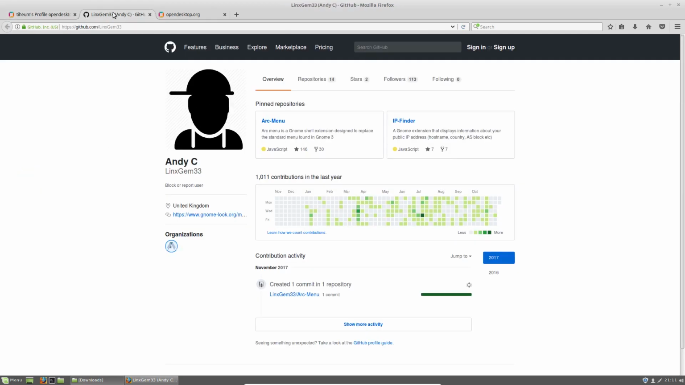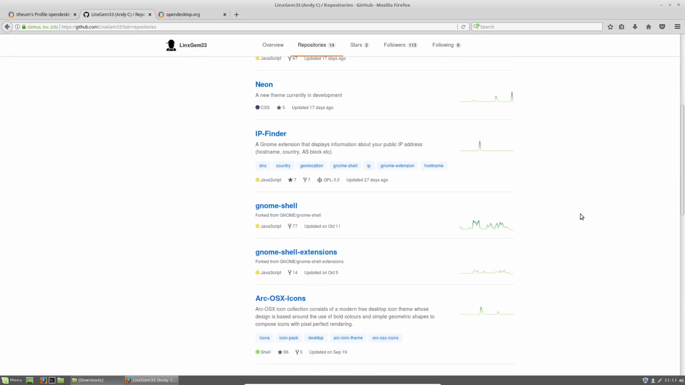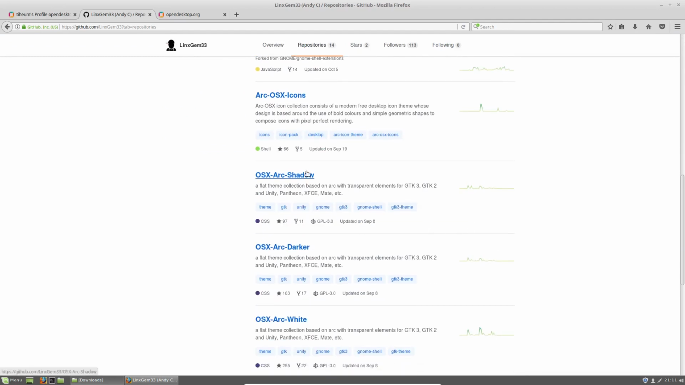So say for example I went here, and you would go to repositories. If you're not very familiar with GitHub, this could kind of be confusing at the beginning, but after you use it a few times, you'll understand how it works. So what I'm going to do here is download a theme, and I'm going to download an icon pack.